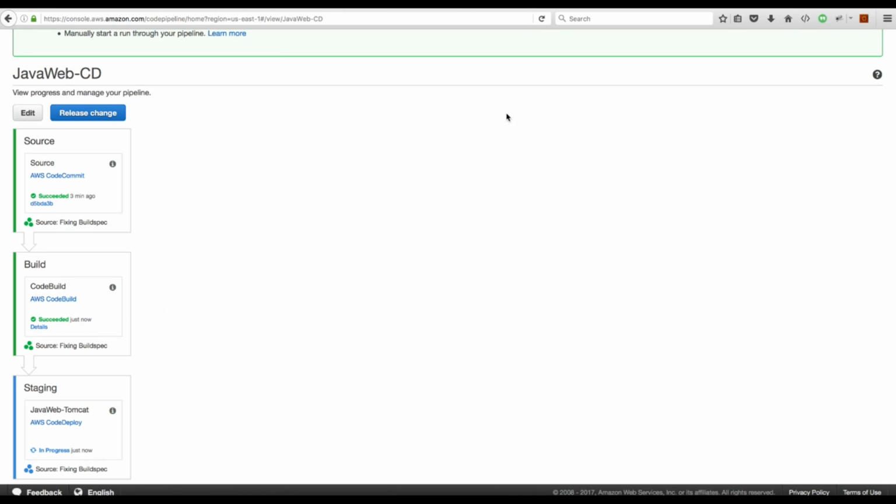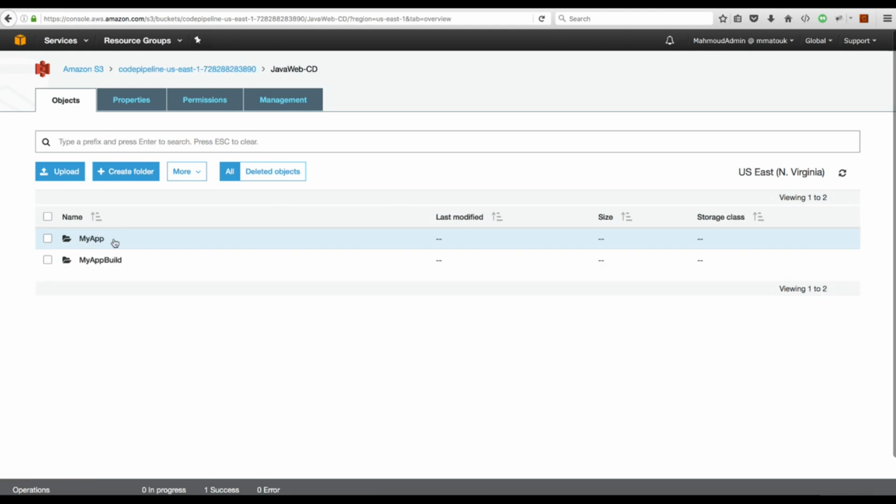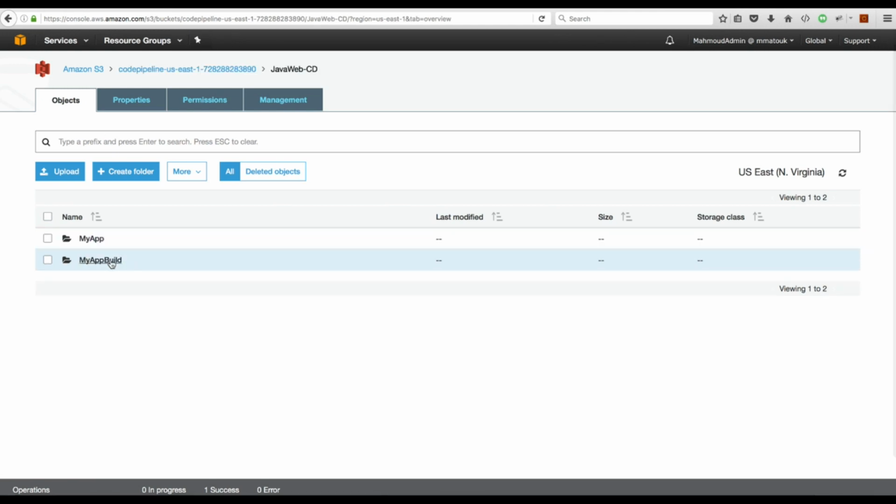So let's just head quickly to S3 and see what has been created in there. If you go to S3, you will see that there is a bucket created with CodePipeline and the region and the account number. And if you go in it, you'll see that you have the project name, which is Java Web Continuous Delivery that we have created for this pipeline. If you go under it, you'll see that we have the application build name. This is the name that we have configured in our build phase in the code pipeline.